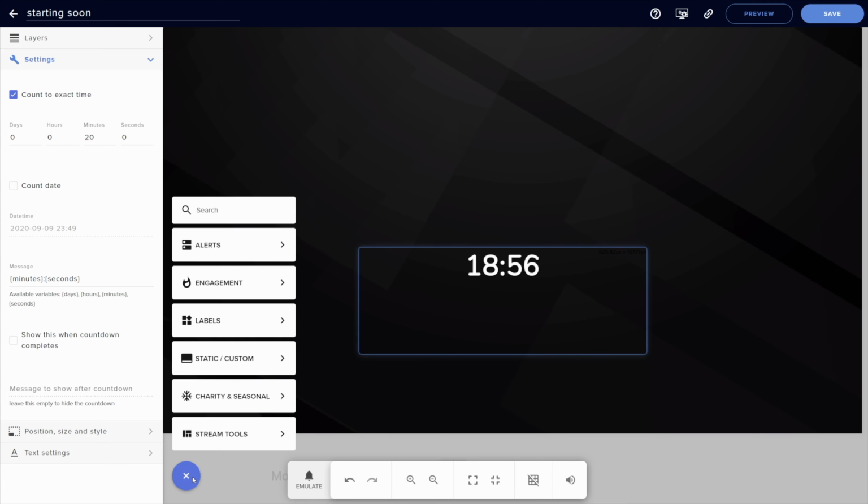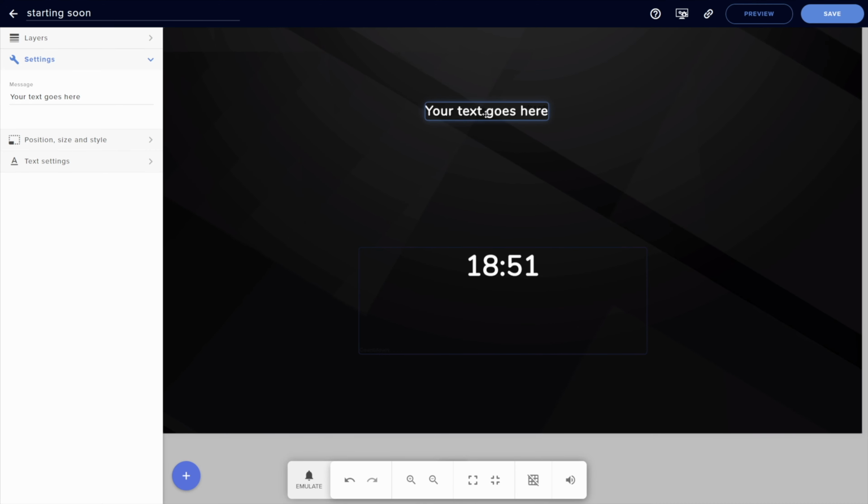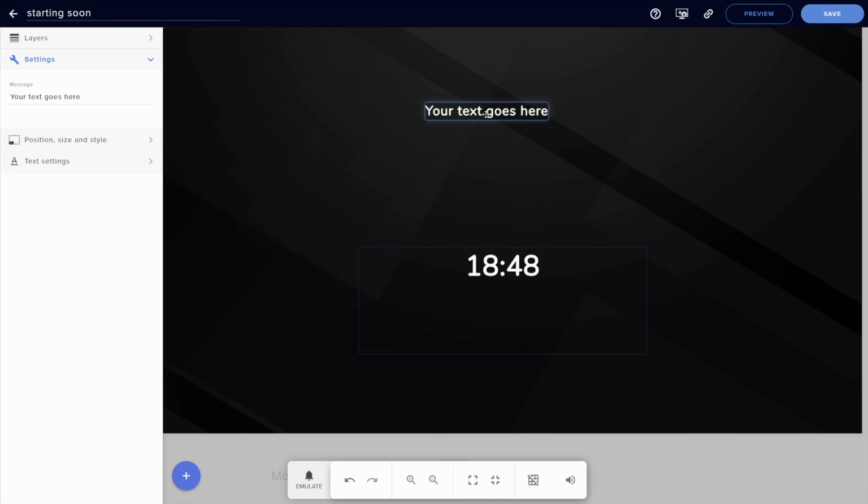Now you could also add some text to the screen like starting soon or your socials, etc. That's all up to you. We've gone over how to add text with StreamElements, so I'm not gonna repeat that. You know how to do it.